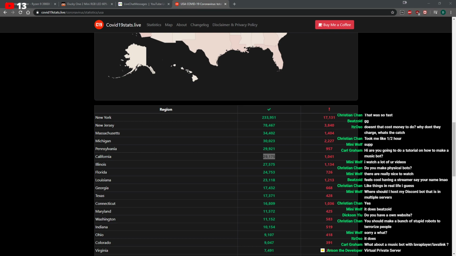What about a music bot with Lava Player, Lava Link? I would have to look into that. I've never used Lava Player, Lava Link before, so I have to do some research to understand how it works. But I like doing the hard stuff, so I'll look into it.